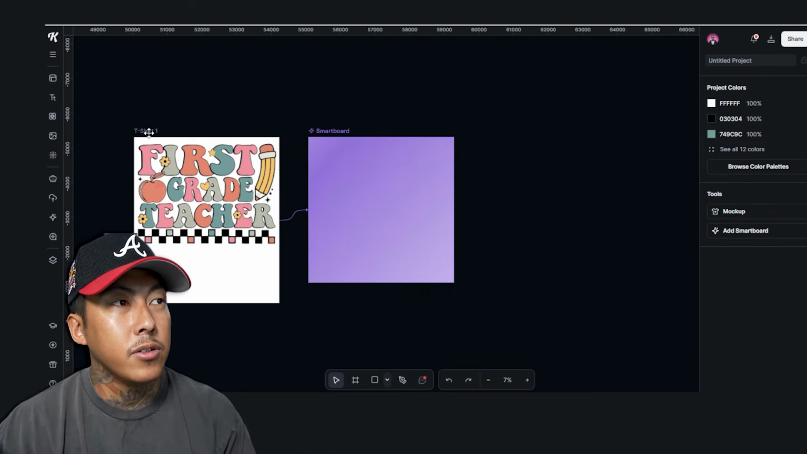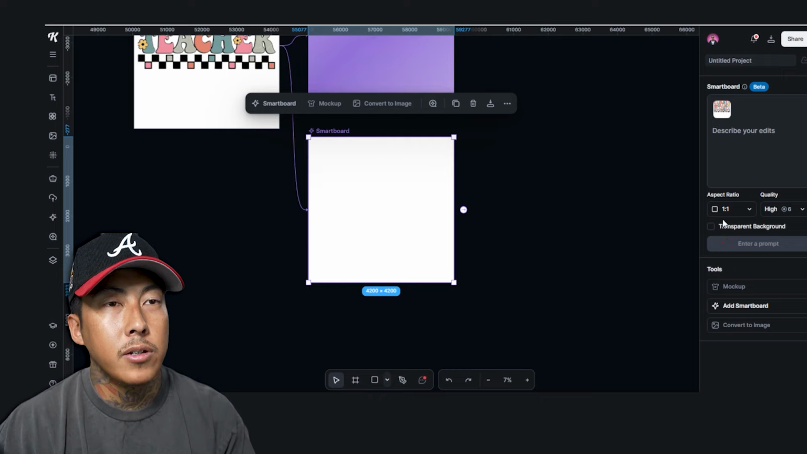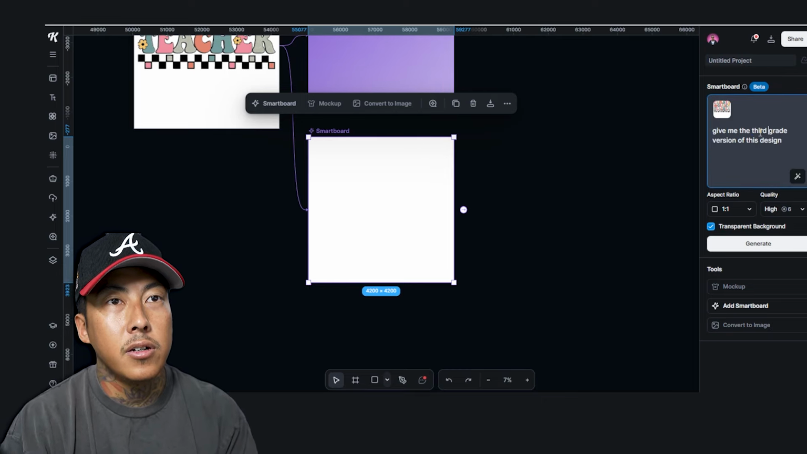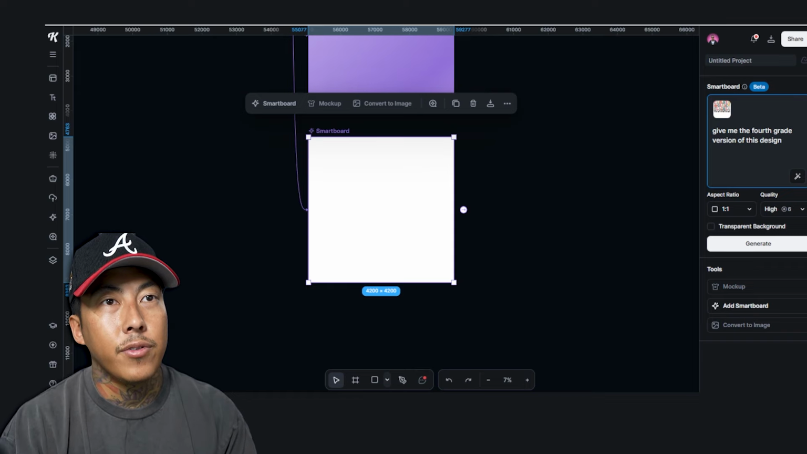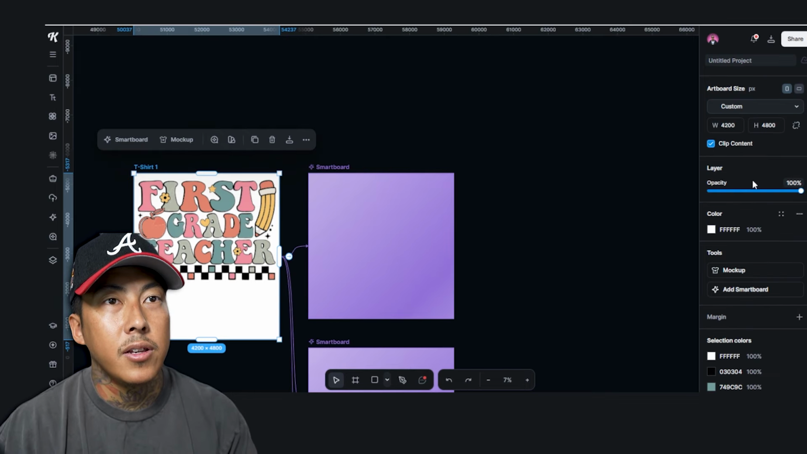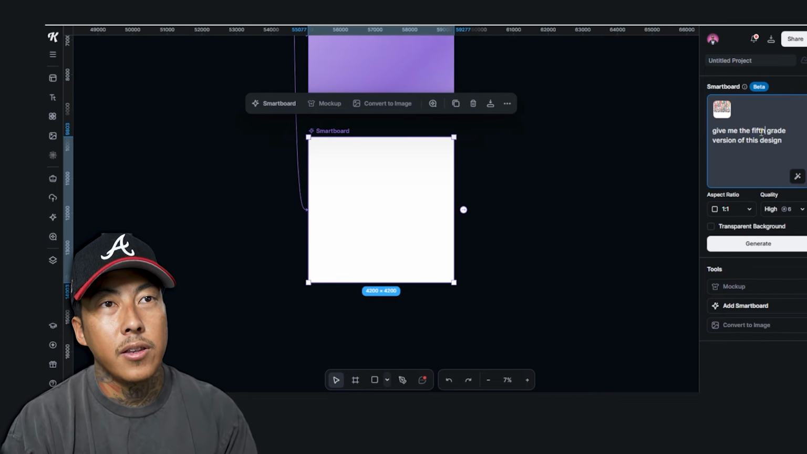All right. Now I'm going to do the same thing here. Add smartboard, transparent background. Give me the third grade version of this design. Then do the same thing over here. Give me a fourth grade version of this design. Do the same thing here. Give me the fifth grade version of this design.